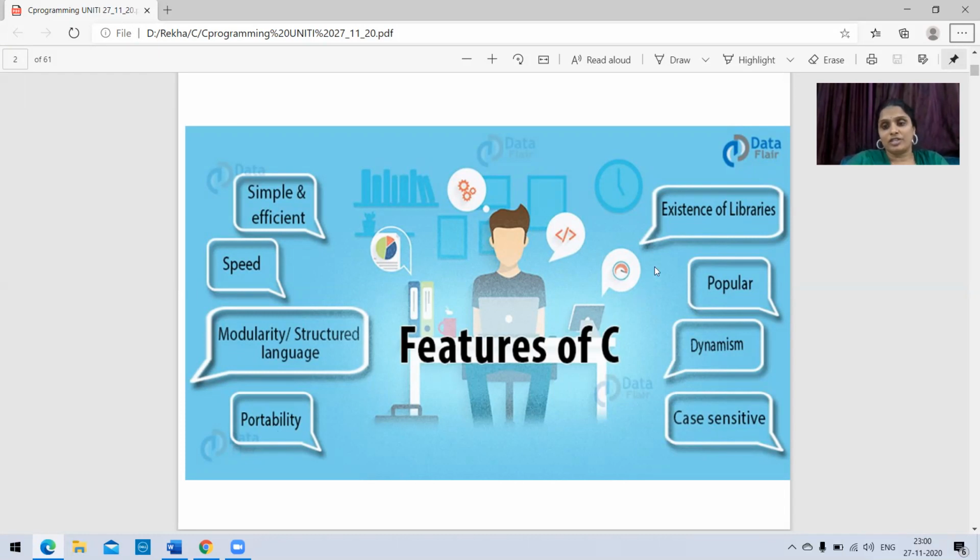The next feature is the existence of libraries. C has a vast collection of libraries, so that we can use many predefined functions thoroughly and easily. Then the next is popularity. C is very widely used in embedded systems and operating systems, so it is a widely used and popular language.